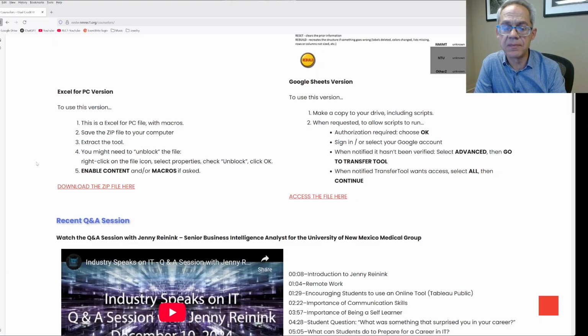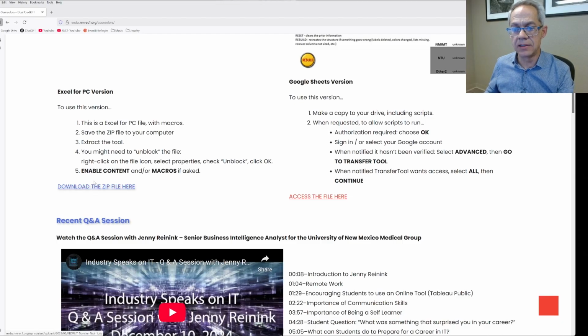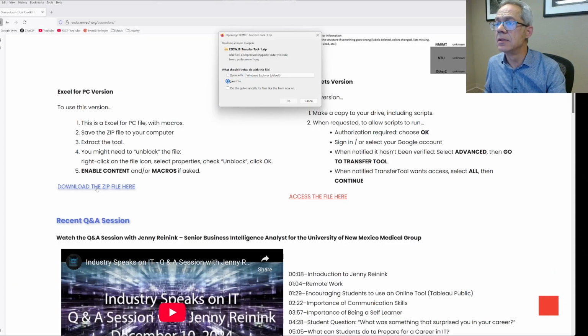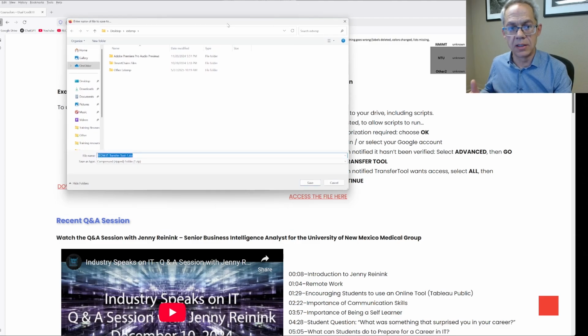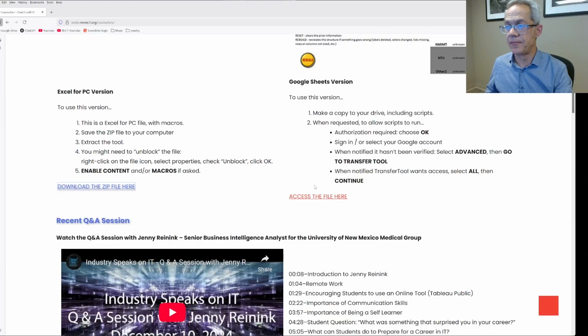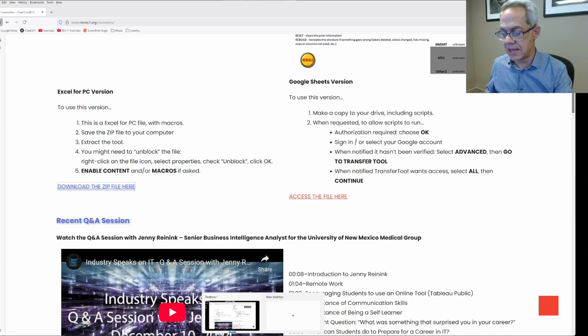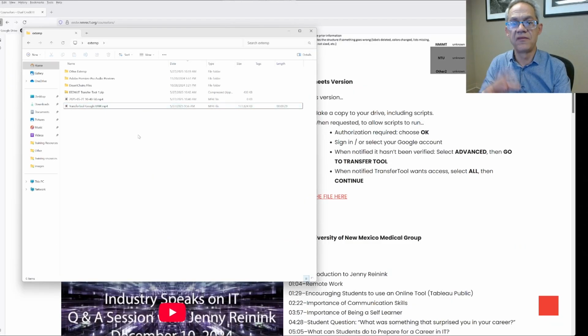Now, unfortunately, this is downloaded as a zip file, but I'll show you how to get it out of the zip file so you can use it. So let's click on download the zip file here, and I will choose Save File, and then just simply put it where you want it on your local computer and hit save. All right, so now I've got it downloaded, and I will go to the folder where I saved it. There it is, the transfer tool.zip.